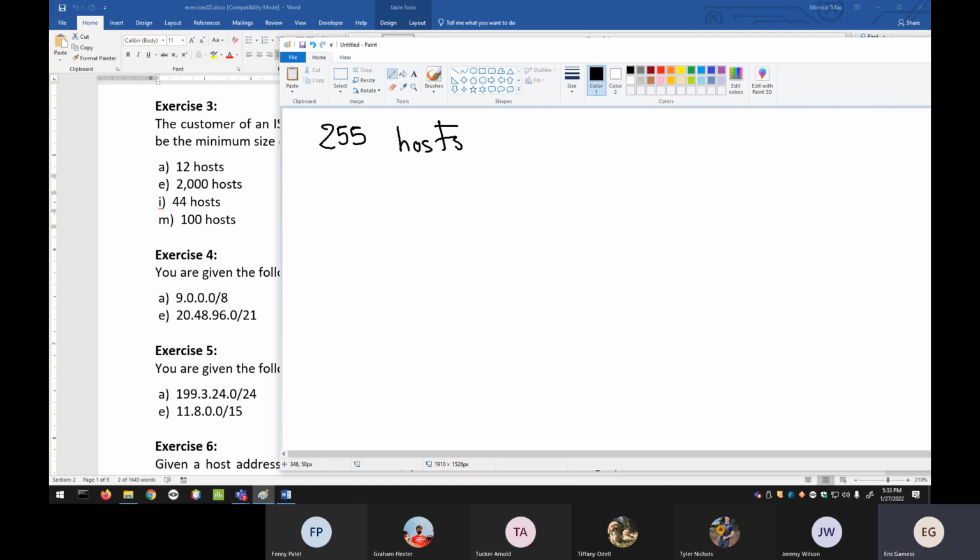Because if you borrow 4 bits, it's 2 to the 4. If you have 4 bits in the host part, sorry, if you have 5 bits in the host part, it's 2 to the 5 IP addresses in total. Okay, so I need 255 valid IP addresses. So what will be the minimum size of the network?